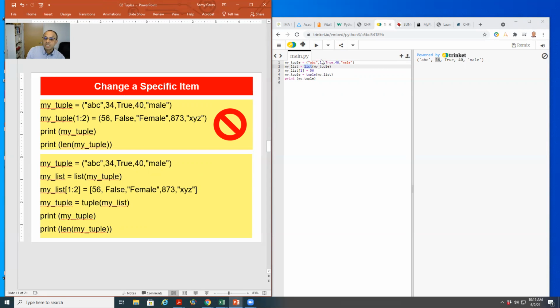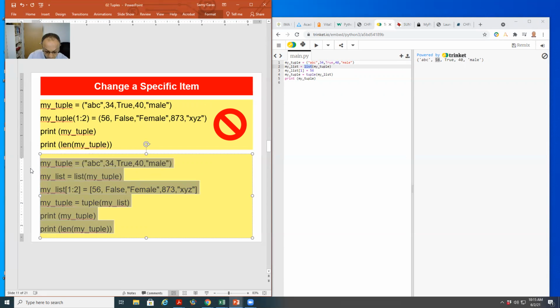In the same way, we can do the same here. Can I change the second item in the tuple by adding several items? Yes, we can do that. And here is the right code.